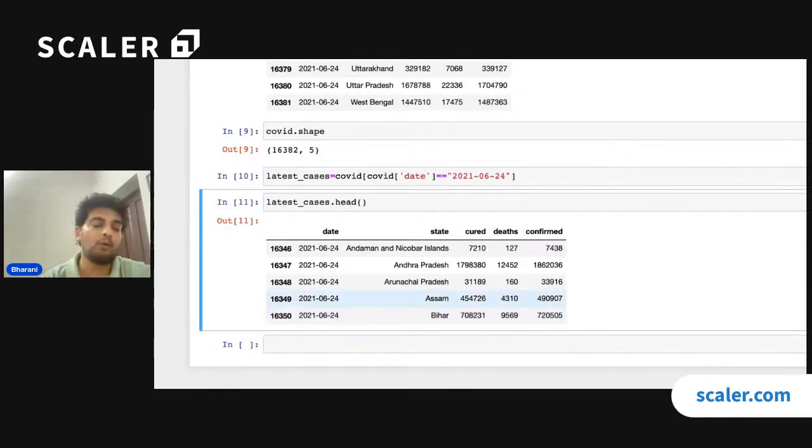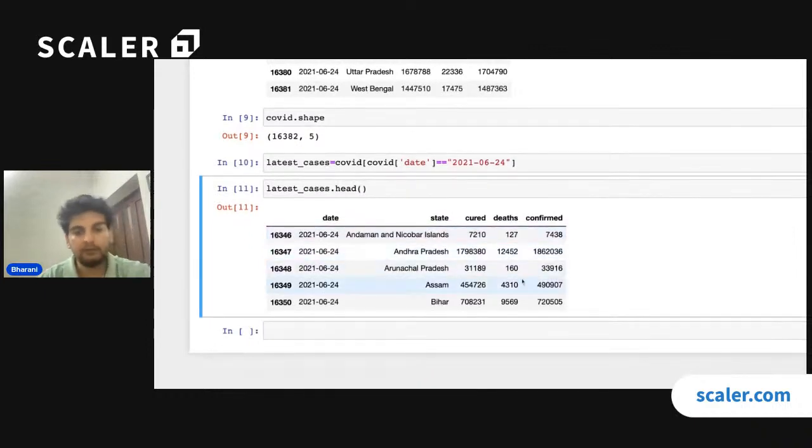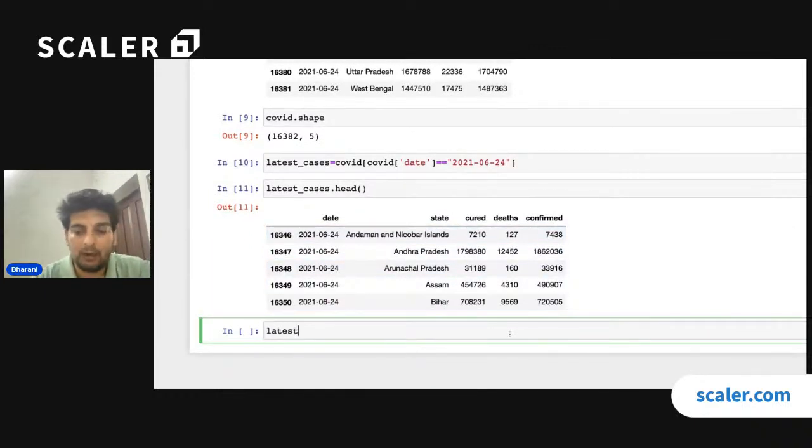Now, what I'd want to do is sort this data frame with respect to the maximum number of cases in a particular state, which would mean that whichever state has the maximum number of confirmed cases shall be at the top, and whichever state has the lowest number of confirmed cases shall be at the bottom. So for this, I shall write down latest cases dot sort values, and inside this, I shall write by, and I'd want to sort this with respect to the confirmed column.